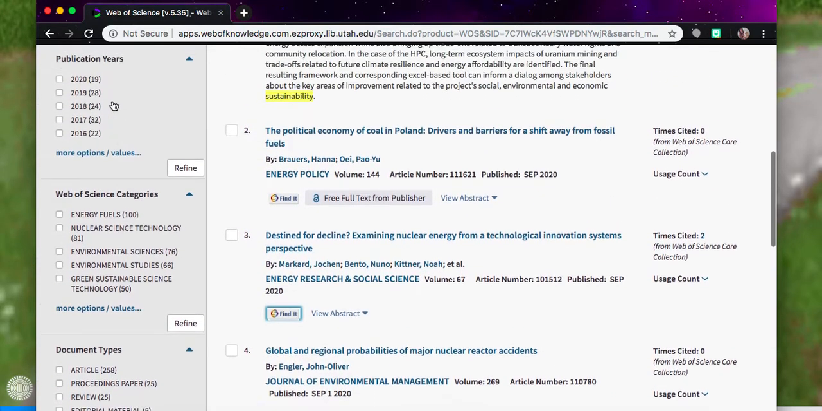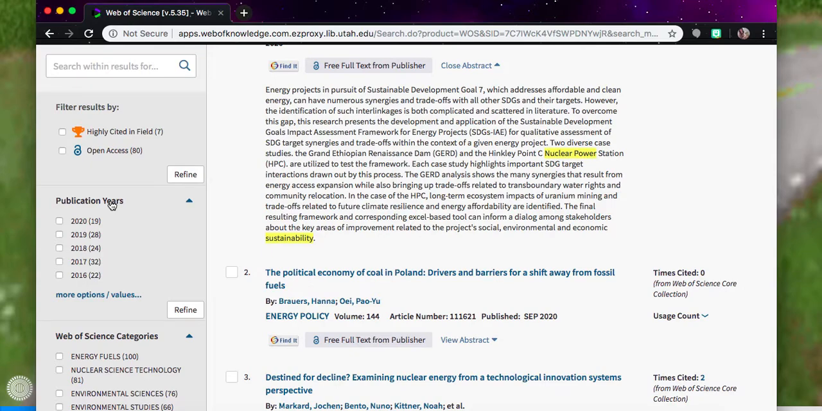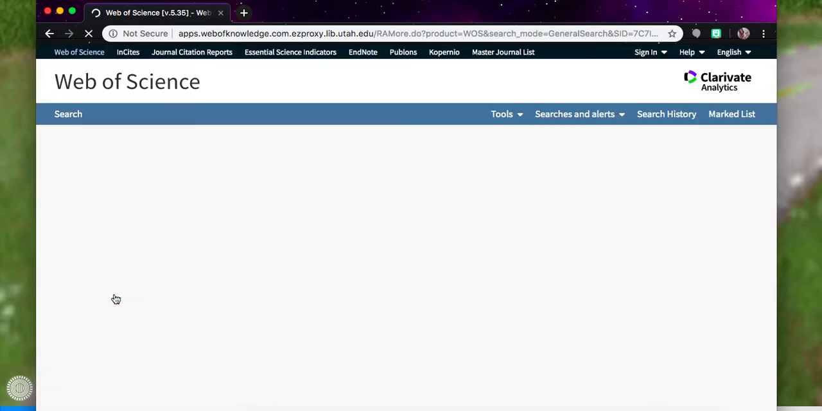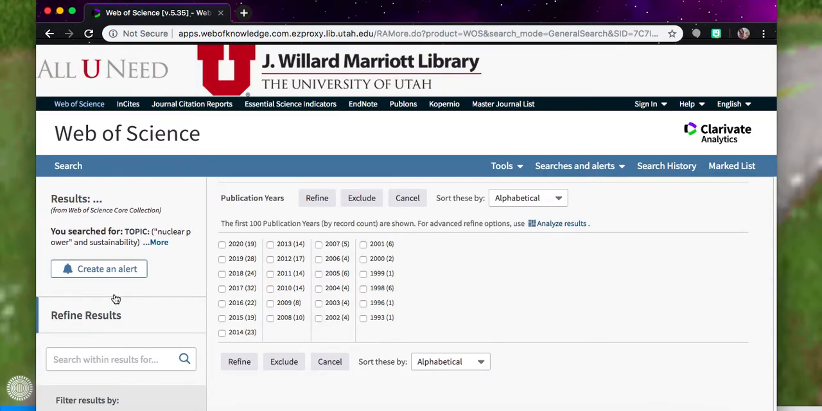So again, we can restrict our publication years. This will show you in parentheses the number of articles associated with each year, and I can see more options available there. Because a lot of your technologies have changed rapidly over the decades, I think it's important for an understanding of your technology to have some historical context. So you can look as far back in this specific search as 1993, which for nuclear power isn't super far back. But it's also important, of course, to have the most up-to-date information about it.